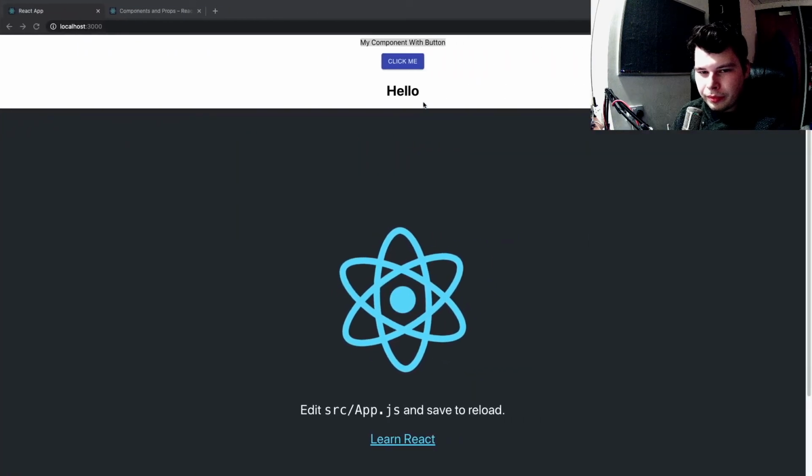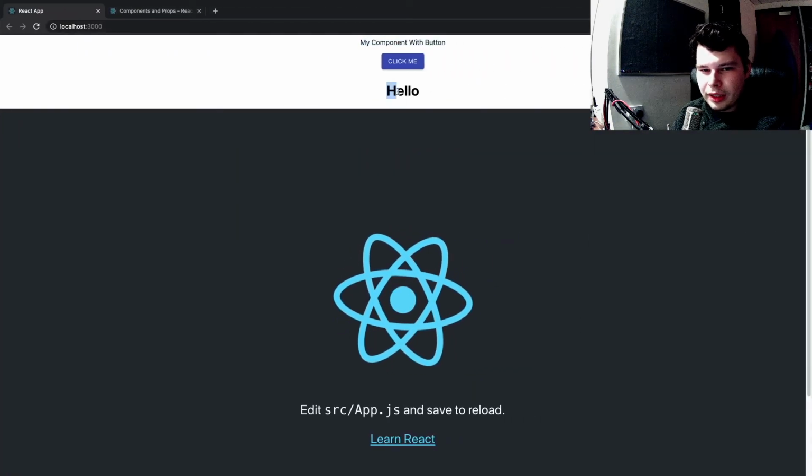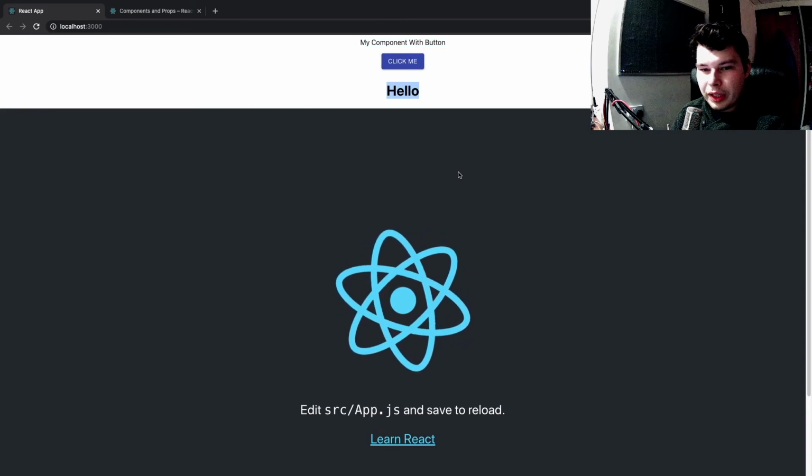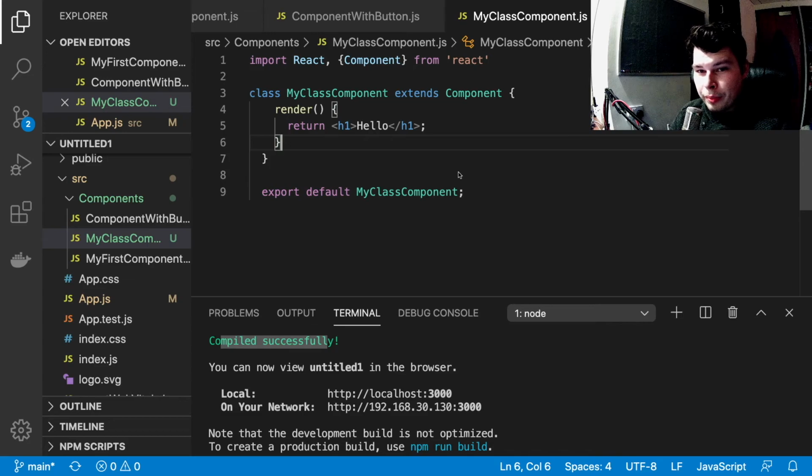So hopefully now when we go to the web browser, we'll see hello being displayed somewhere on the screen. And we can see hello being displayed under our button here. So that's what we were expecting to see. So I hope you have a better idea on how to use class-based components.